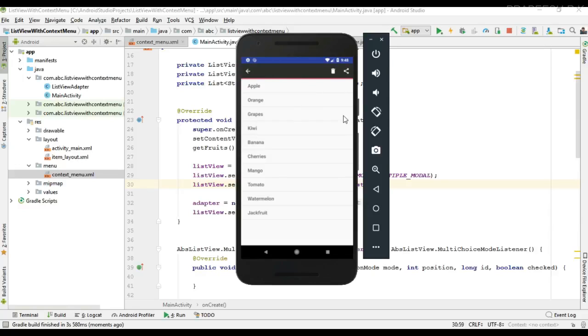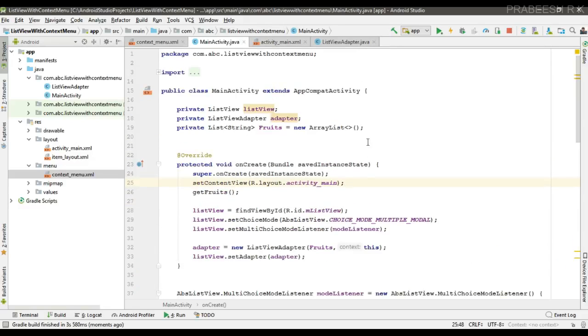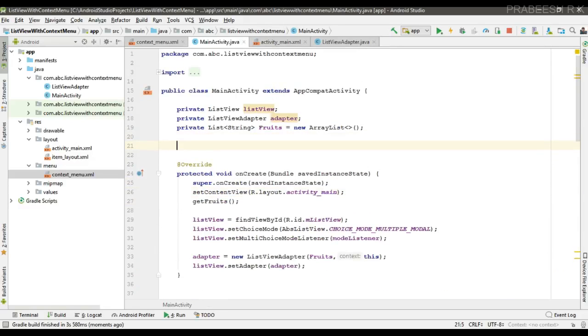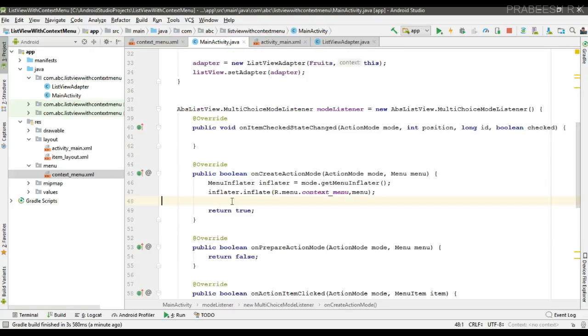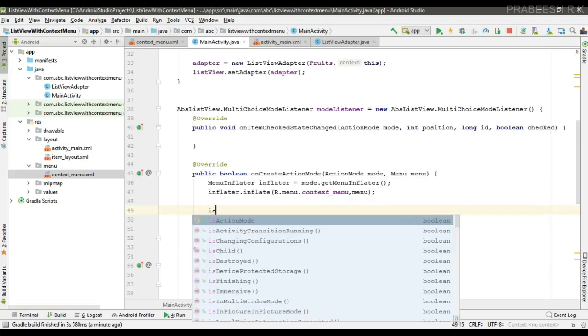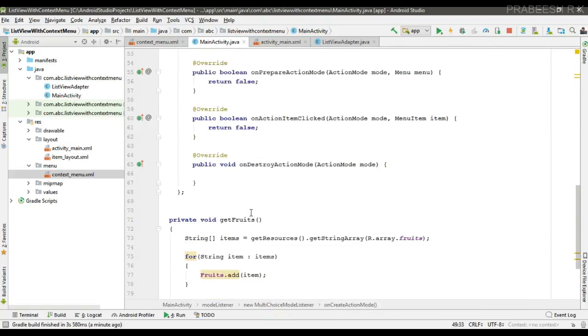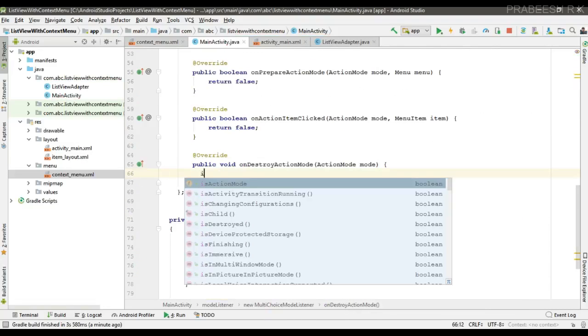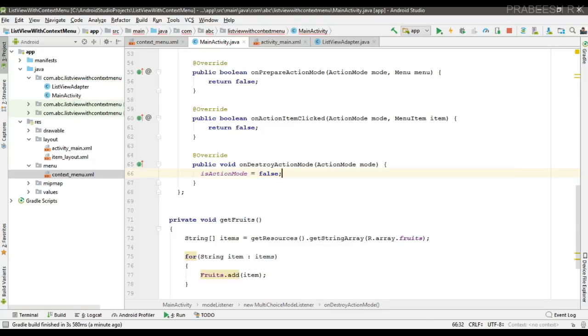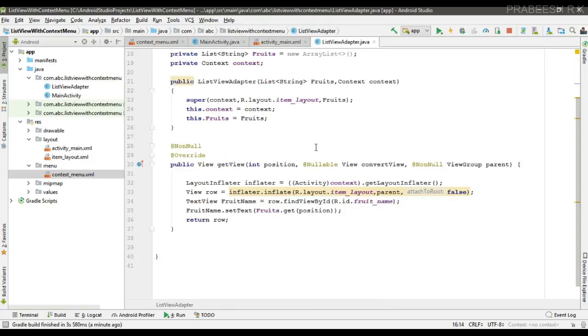Now we need to display the checkbox when the user enters the contextual action mode. For that, first I'm going to create a boolean variable: public static boolean isActionMode set to false. When the user enters the contextual action mode, set the value to true, and when the user leaves the contextual action mode, set it to false. Now go to the list adapter.